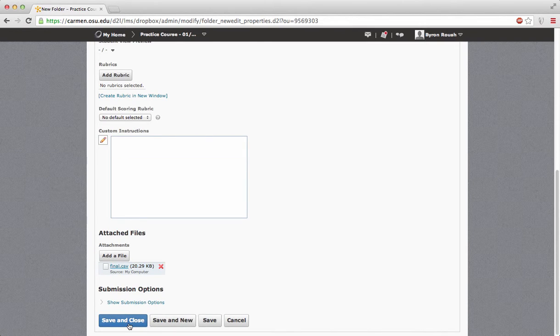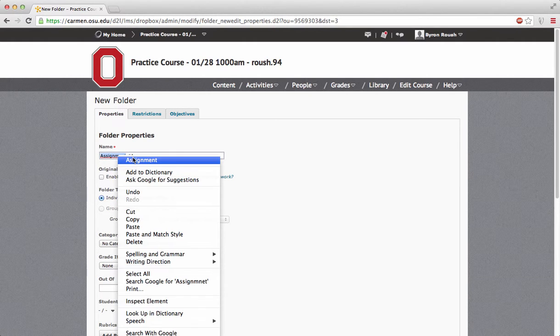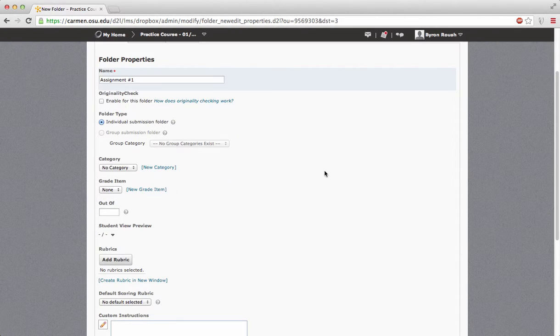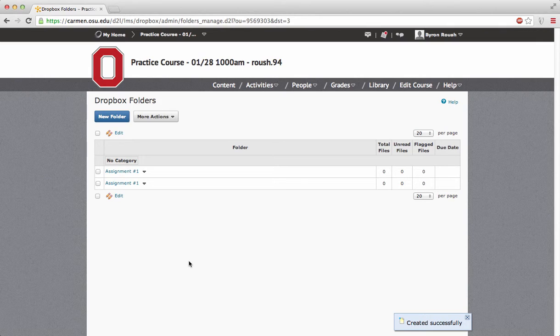Down at the bottom I can go to save and close, or if I'm setting up my course for the semester I can do save and new, and I can quickly do one for assignment number 2. And no instructions this time, and this time I'll just click save and close. So that's the essentials on creating a Dropbox.